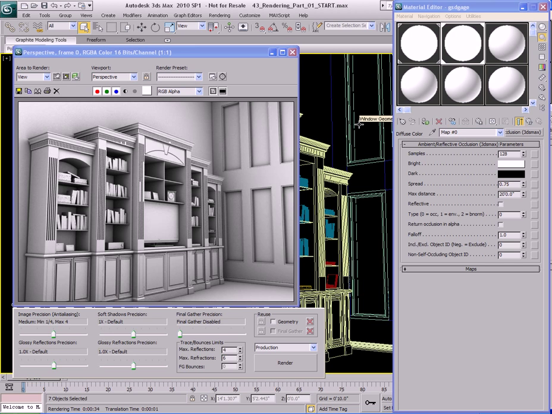Alright, so that's going to do it for Volume 2 of Production Instruction with 3ds Max 2010. We covered a lot of things. We covered how to do a lot of hard surface modeling, things like wood and plastics and metals and things like that.